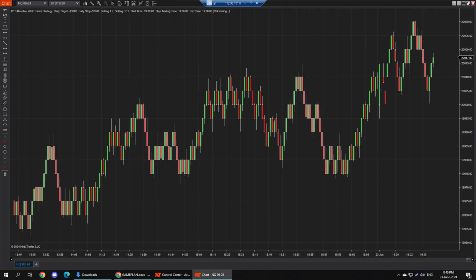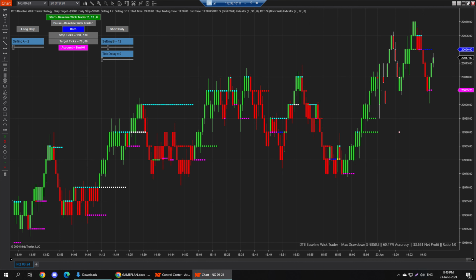Let's just see. Actually, on top of the indicator, if you look on top there, it actually says start time, stop time, end time, and it's got the settings there. So brick wall 238 and then brick wall 212.